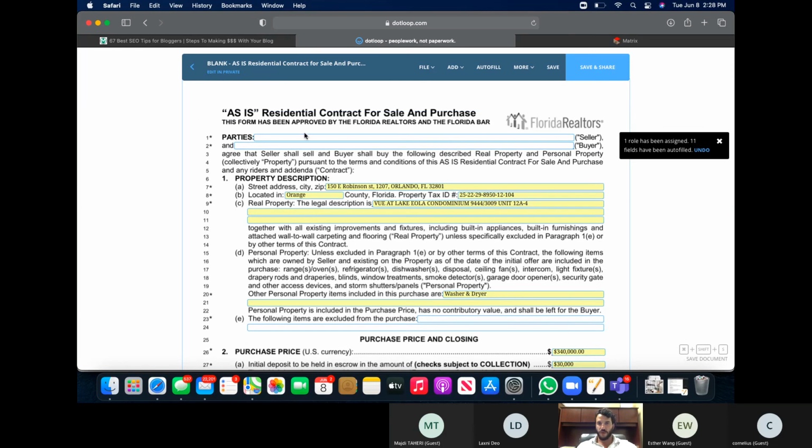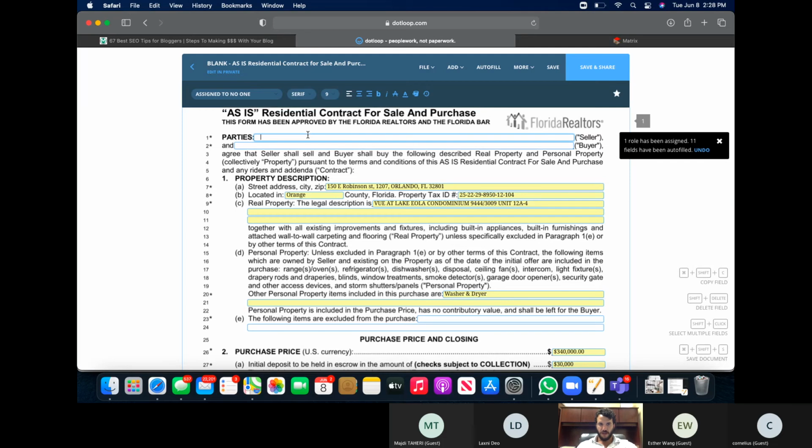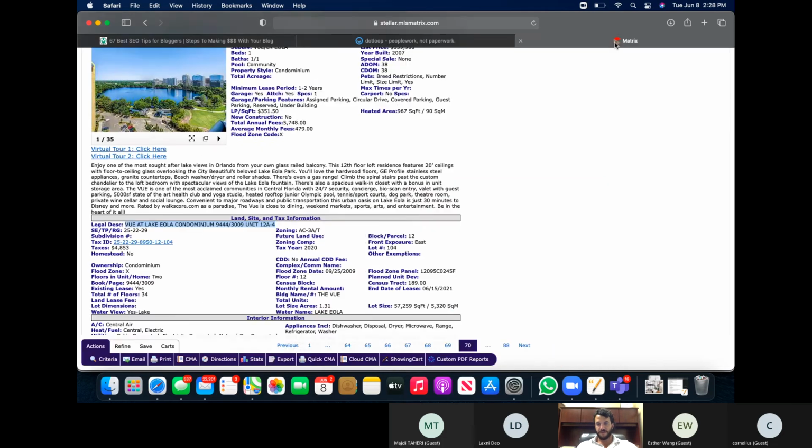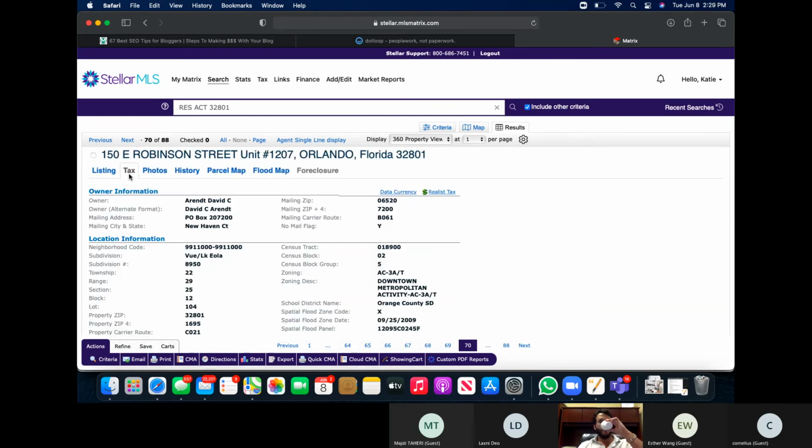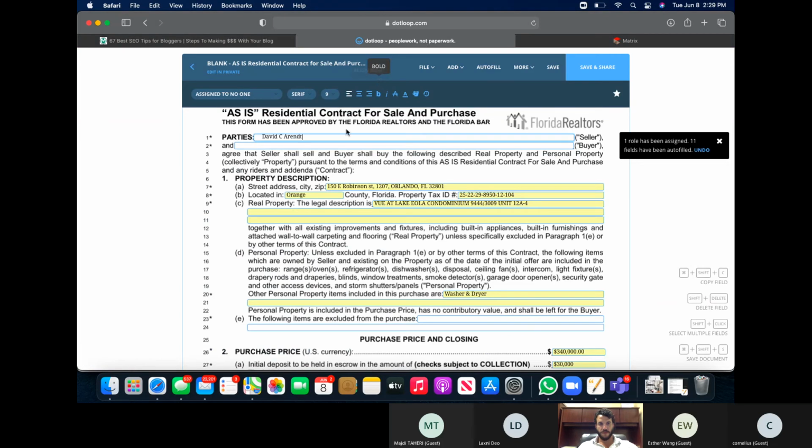So obviously, line 1, seller. Who's the seller? So write the seller's name on there. If you don't know how to figure out the seller's name, you go to the MLS, go to taxes, and it'll show you the owner information. So it's David, whatever that name is. So I'll put it on there.